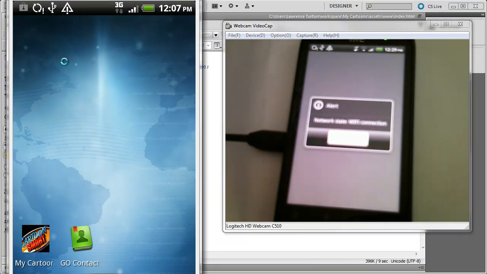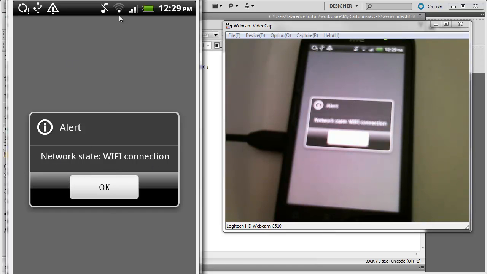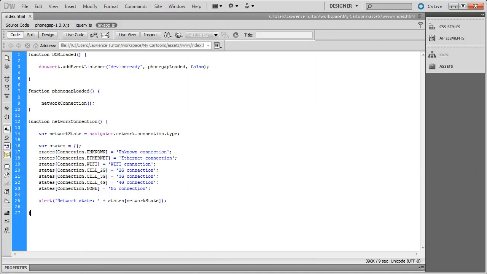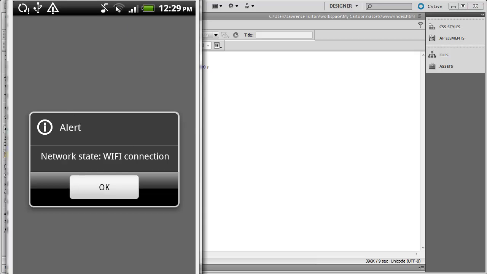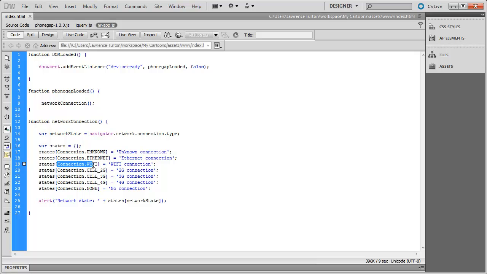And straight away we get an alert dialog box that says we have a Wi-Fi connection, as you can see right there. So basically what's happened is this has requested from the native side of the application the connection type, and it's returned a value, which is going to be one of these values right here, and it's storing that value inside of this variable. And so we're going to have a look at that value, and at this specific point in time that variable is holding the Connection.WIFI value, and so we are going to display the Wi-Fi connection string right there. So states, and then in the square brackets we have networkState. As you can see, it hopefully makes a lot of sense.